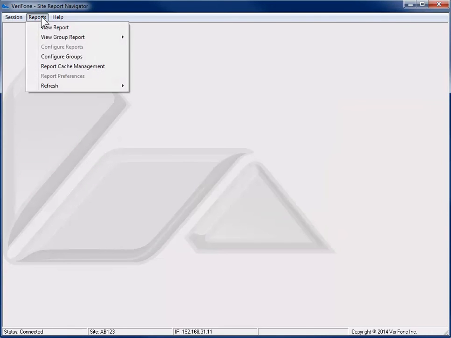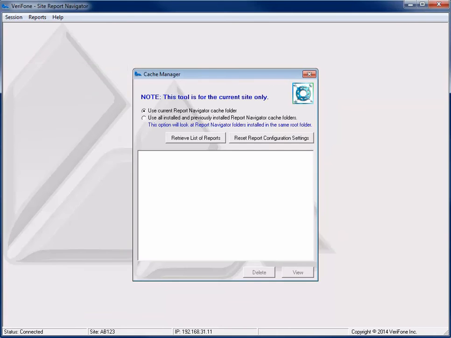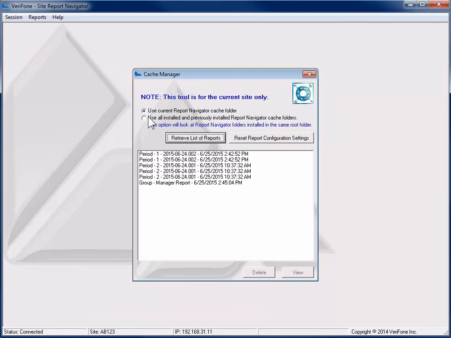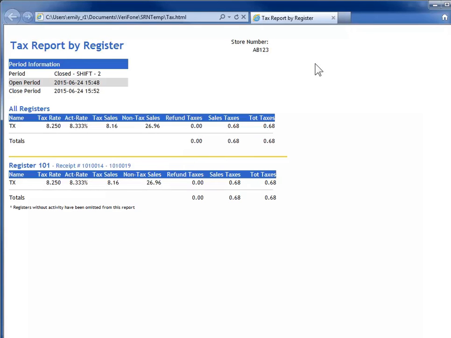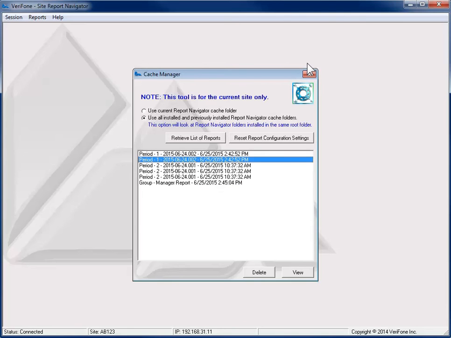To view reports that were previously opened on the PC, perhaps from a previous version that was previously installed, access Report Cache Management. It allows Report Navigator to retrieve viewed reports from the PC's cached reporting information. Two options are available. Use Current Report Navigator Cache Folder, which will pull data from the Report Cache Folder on the application that is running, and use All Installed and Previously Installed Report Navigator Cache Folders, which will retrieve all cached reports from all Report Navigator versions installed, including previously installed versions from Sapphire.